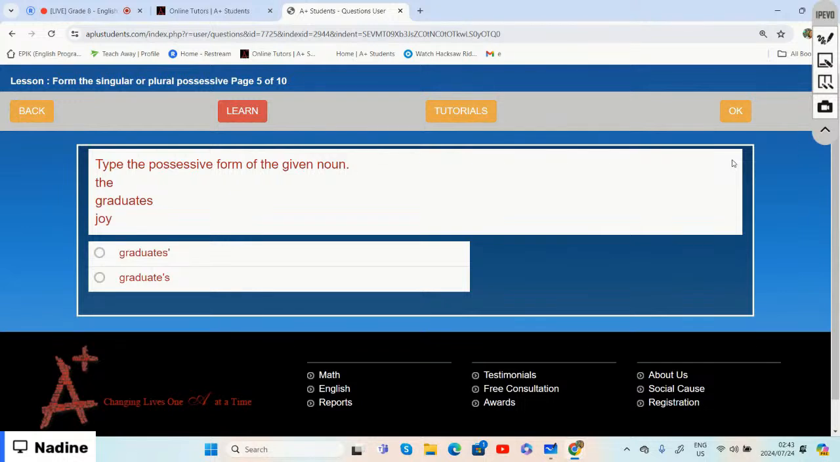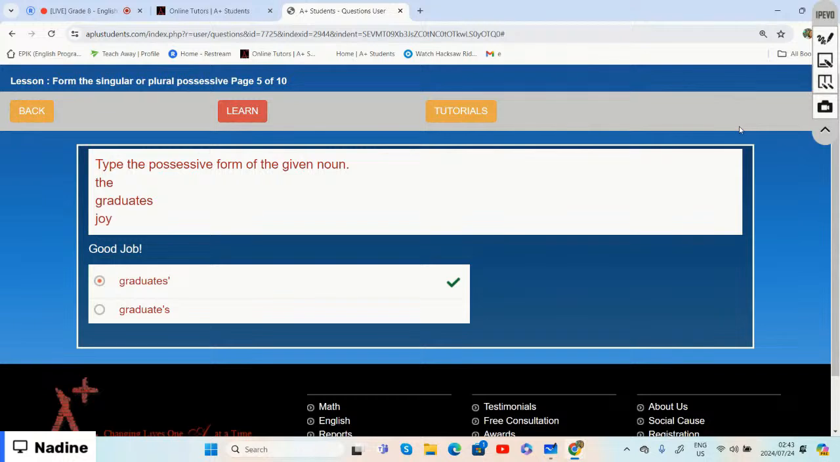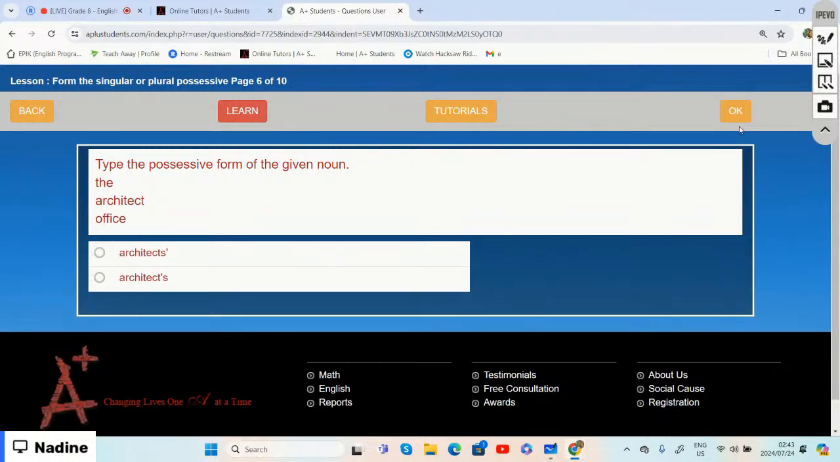All right, so we can say the graduates' joy, because we are making mention of more than one graduate, right? We are saying option one. All right, so well done. Remember, if we only had to make mention of one graduate, then we would have put an apostrophe and an S instead of just the apostrophe.